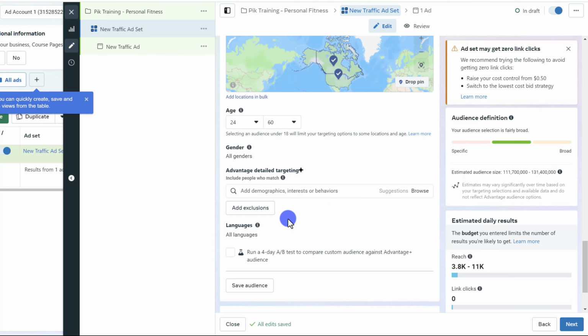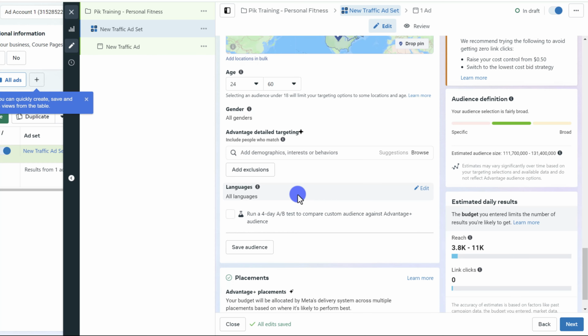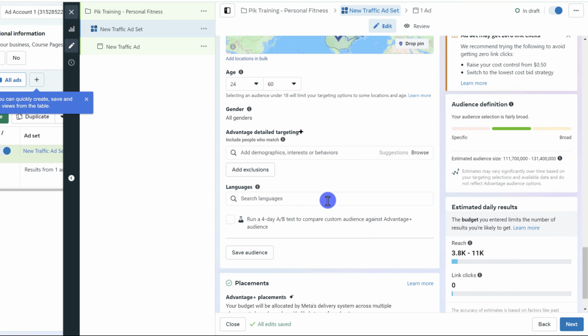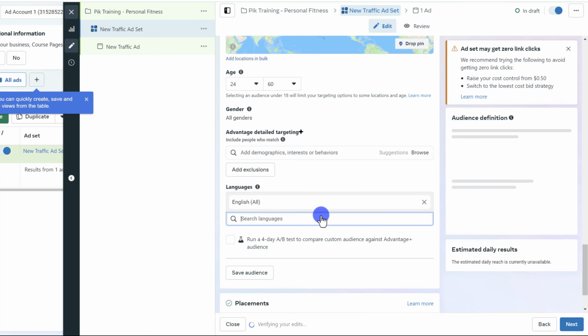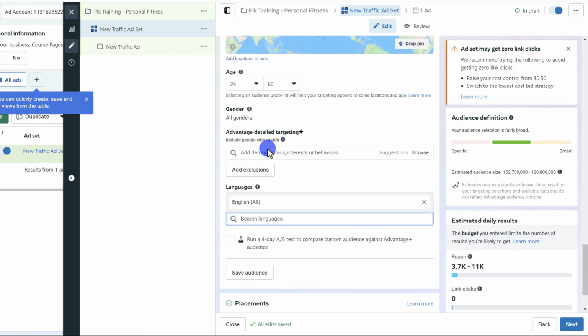We're going to scroll down. We want to target people that speak English because our ads will be in English. So we're going to click edit over here and type English all. And then this is where we can set our interest group. Ideally, we want to target people that are interested in fitness, people maybe that follow certain fitness models, anything like that.